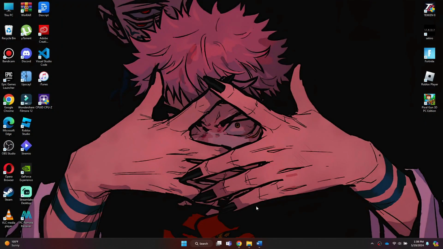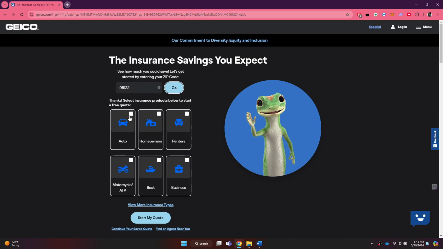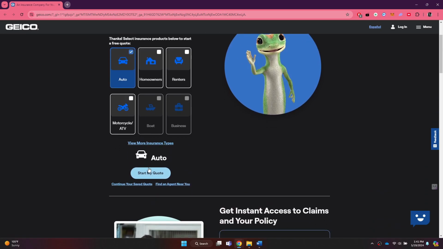First of all, open any type of preferred browser on your PC and search for geico.com. After that, you will be redirected to the homepage of the website. Now, you just need to enter the zip code at the top and click on this Go button. After that, select Auto from the list and then click on this Start My Quote button.